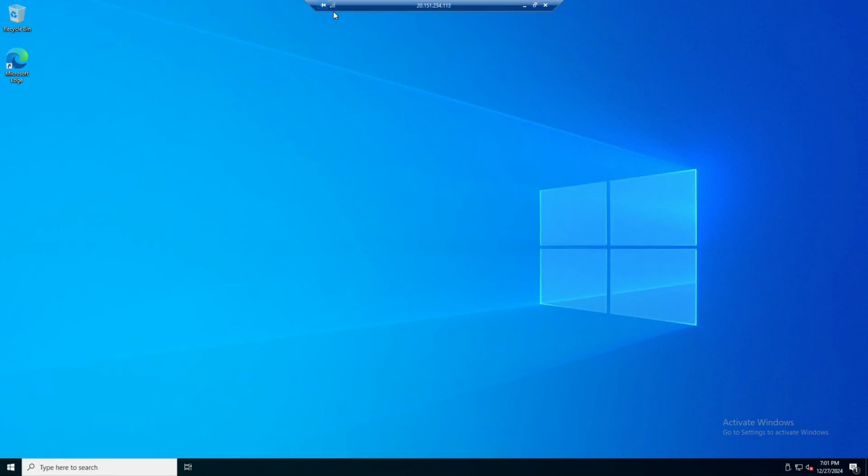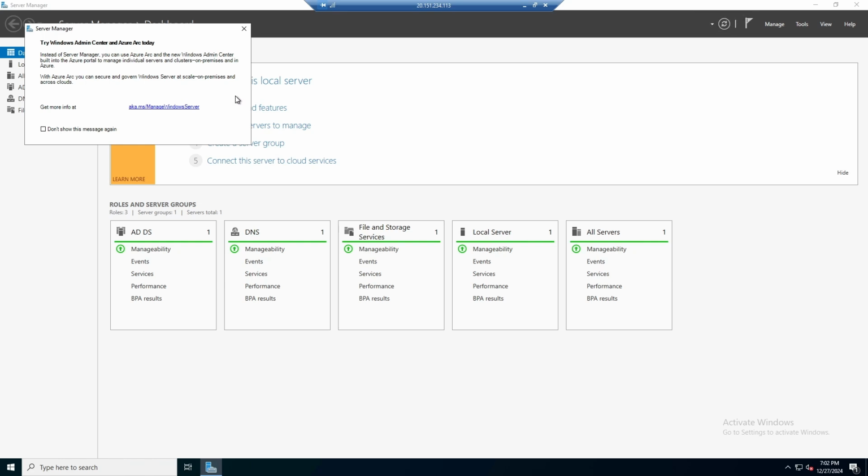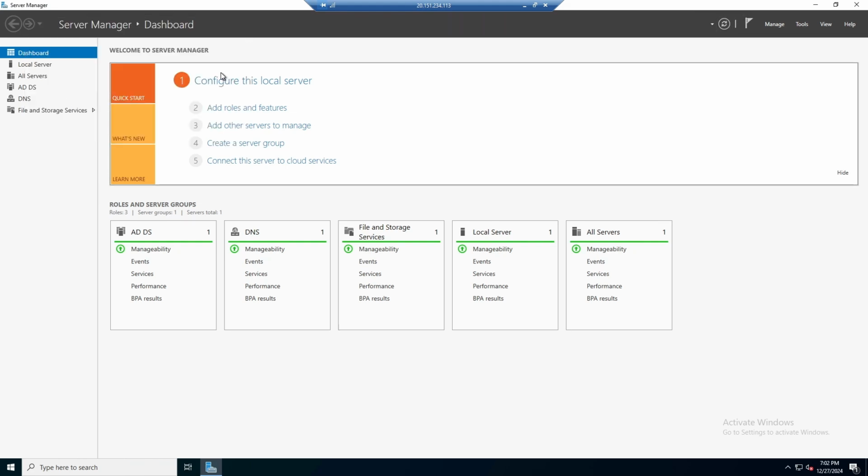Now the first time you log back into it, it might take a second. It might be a little laggy, but Server Manager should pop up here any second. Okay, things are moving a little slow. I don't know why my connection's not great, but here's Server Manager. Again, that's going to pop up all the time. You can go ahead and close that out. But we now have a domain controller.